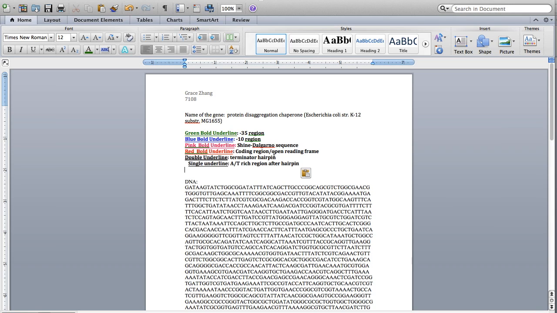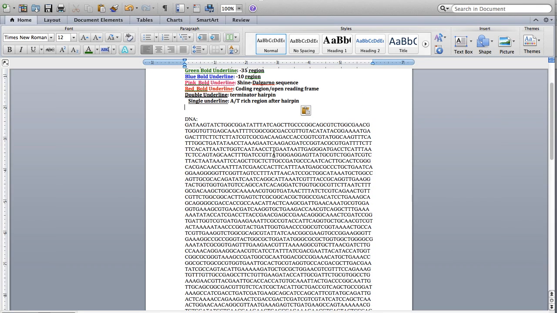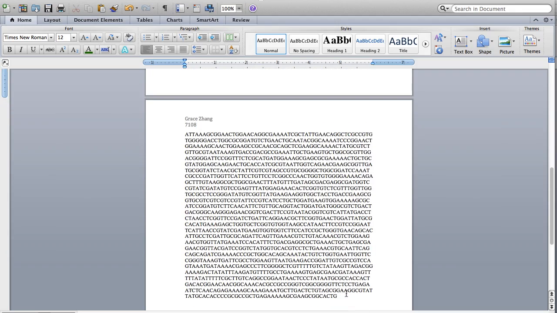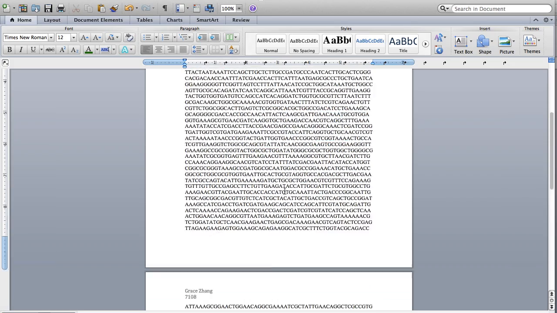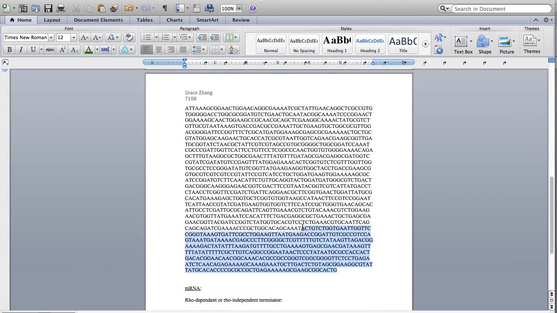We know that the beginning of the strand is the 5' and the end of the strand is the 3'. So this gives us a good idea of the orientation, knowing that our promoter regions are going to come before the coding region, and then our terminator regions are going to come after the coding region, somewhere at the end. So the first thing we want to do is find where our coding region is. In order to do this, we're going to use ExPASy's translate tool to translate our DNA sequence.